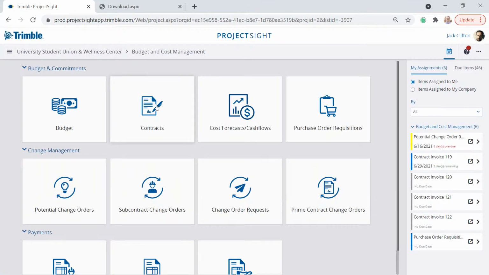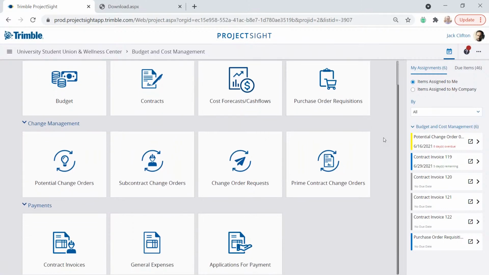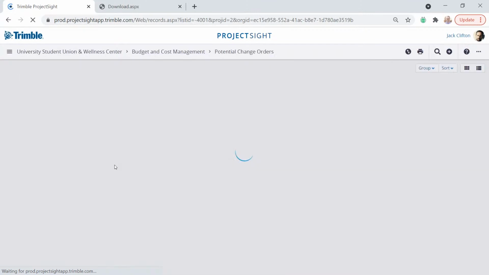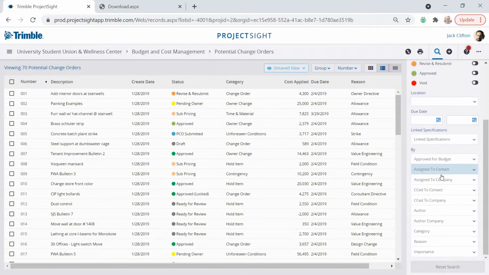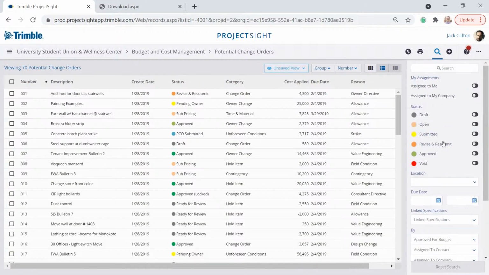So we talked about budget, we talked about contracts, right? Cost forecasts and purchase orders, we're not going to talk about that today, but those are included. And then we have our change management. So the potential change order that you just saw lives in this potential change order log view, where I can filter and sort and view that based upon any number of fields from company to assignment to status.